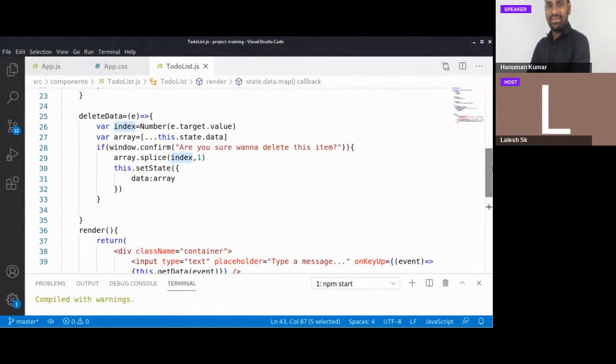Here we are using var index, and we are converting that value into a number, because we are getting string data. It is difficult to pass that into the splice function, so I used the Number function for converting, and stored that in the index variable. Very similar to this, we do any kind of manipulation in this array. That is the reason we used var array equals this.state.data. We used a spread operator because when we delete an item, the index positions will be adjusted.